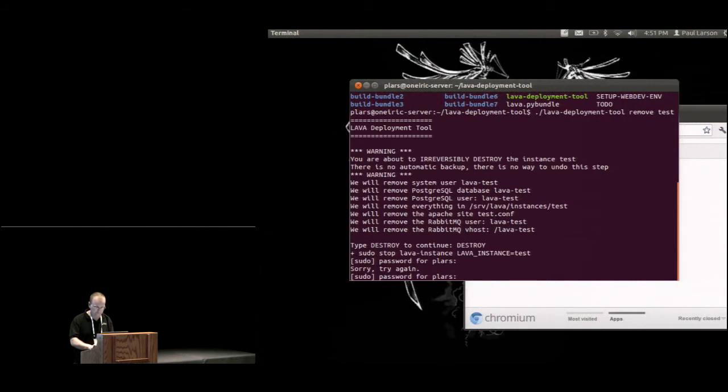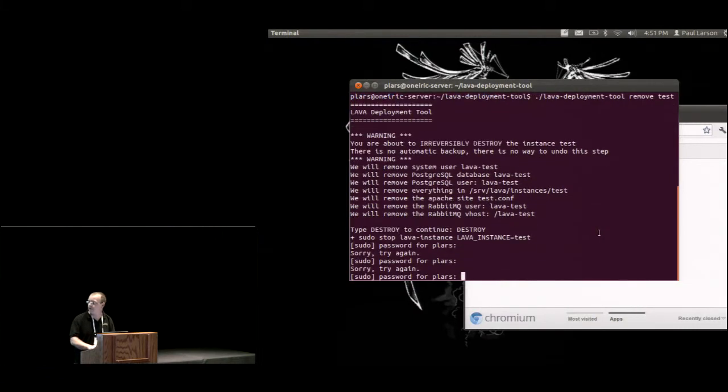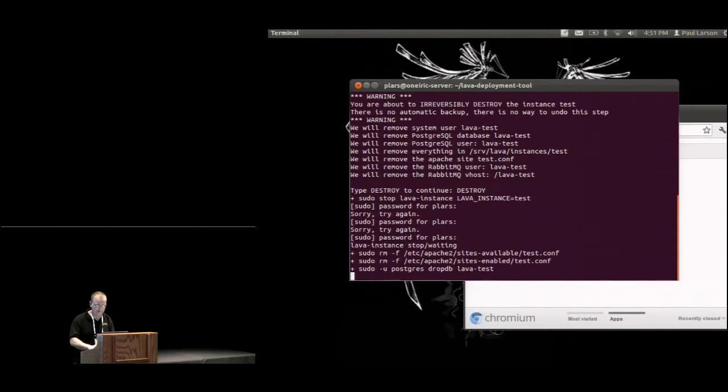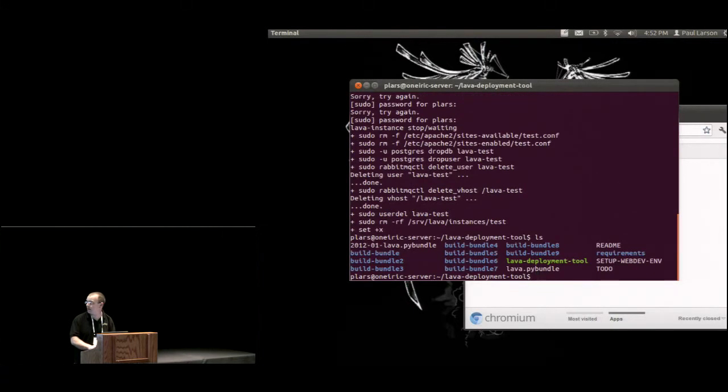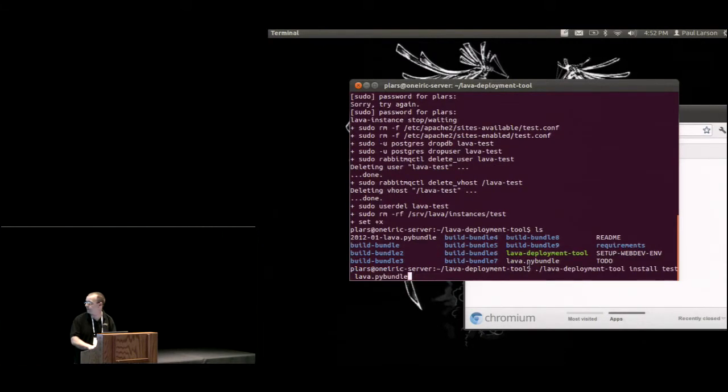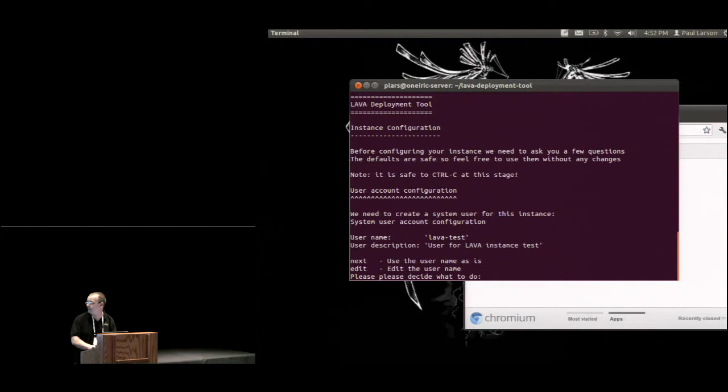Oops, if I can type my password. Caps lock. There we go. All right. The next thing we're going to want to do, as I mentioned earlier, is create the bundle. That takes a while to do, and the network here is kind of flaky, so I built the bundle in advance. That's an old one. That's a new one with the release that we just did yesterday. And lava.py bundle. Yep.